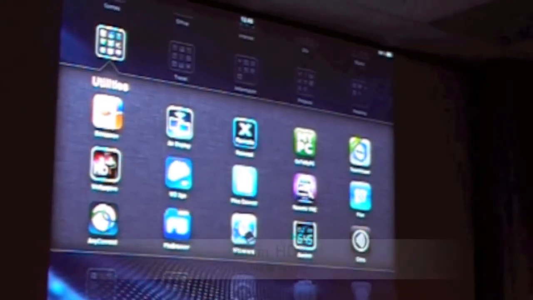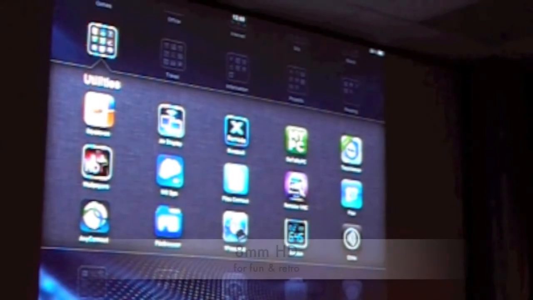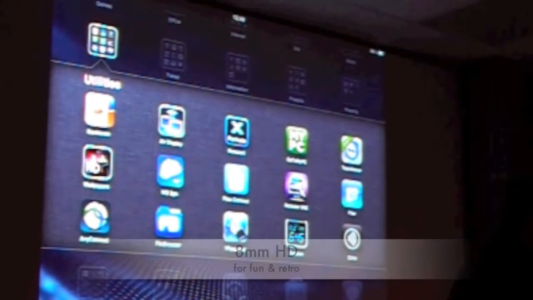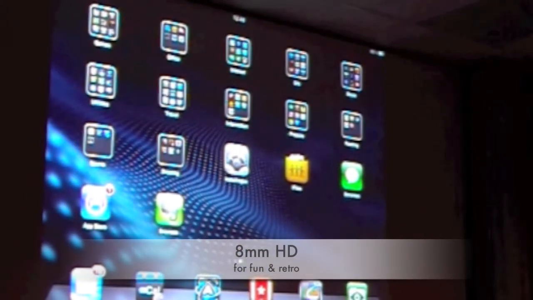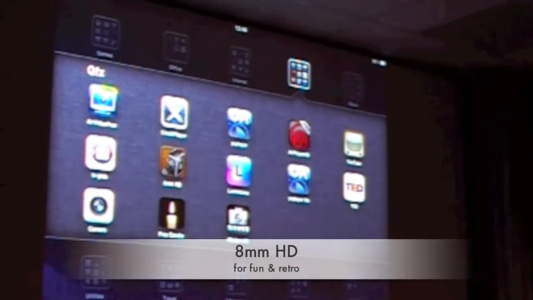Also a nice app, which is more like a fun thing, but I think it's nicely done. It's called 8mm HD, and it's for making movies. And as you all know, you can make movies with the iPad, but this one allows you to make retro movies.